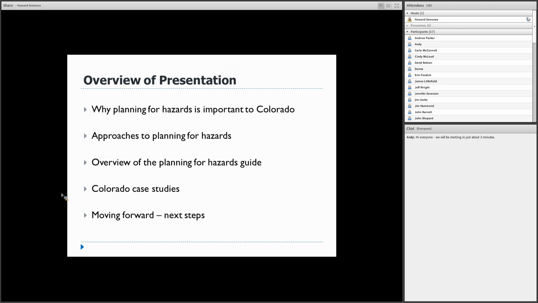First, we will lay the foundation for the importance of and approaches to integrating hazards into land use planning. Then we'll provide an overview of the Planning for Hazards guide and website, including highlighting some Colorado case studies. Finally, we will look forward to how local governments can take action to implement the best practices in this guide.